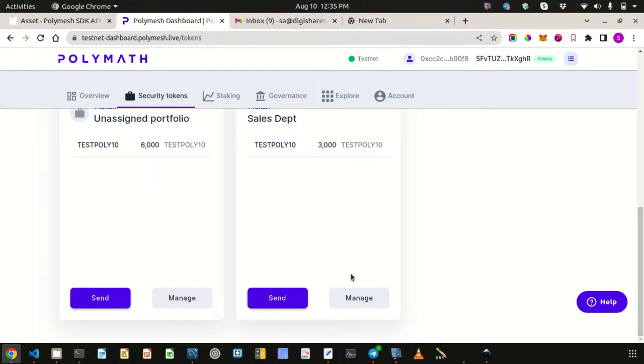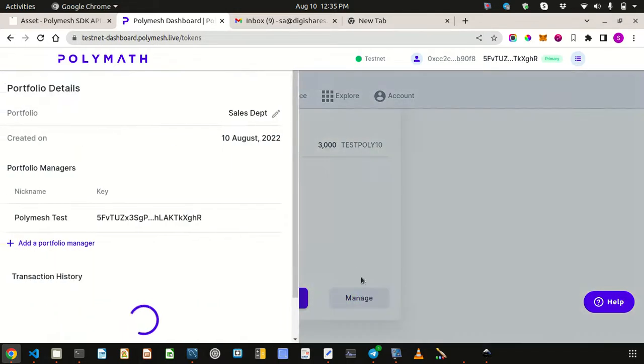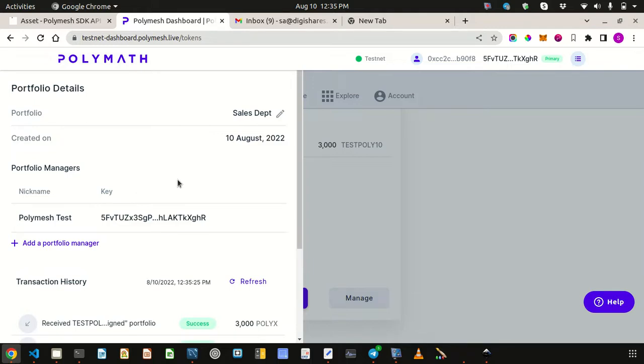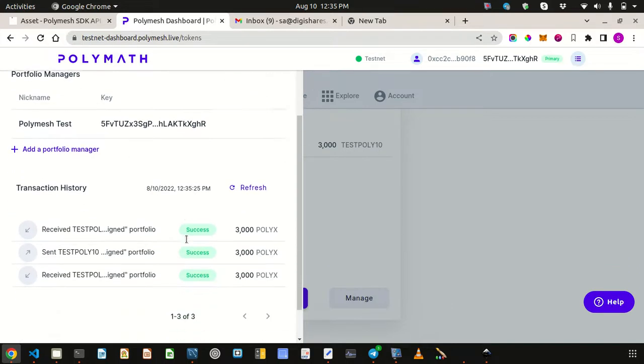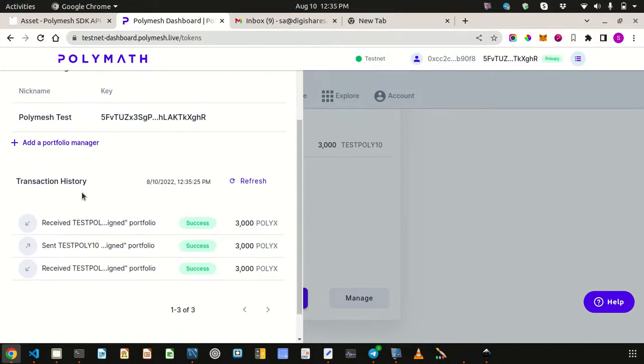So you can also manage the portfolios. There's a manage button for each portfolio. You can click that manage button, and that is the portfolio management interface. You can change the name of the portfolio, and then there's a list of portfolio managers. This is the account that has deployed the token, so that is in the list of the portfolio managers, and you can add another portfolio manager. Then there's a list of transaction histories.